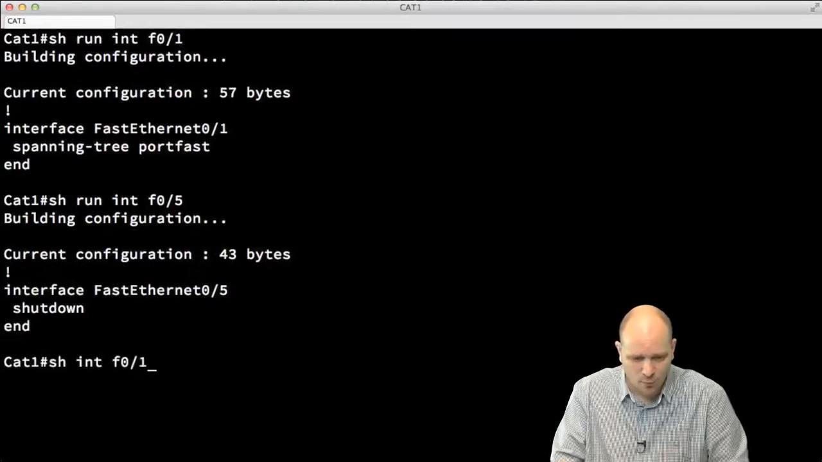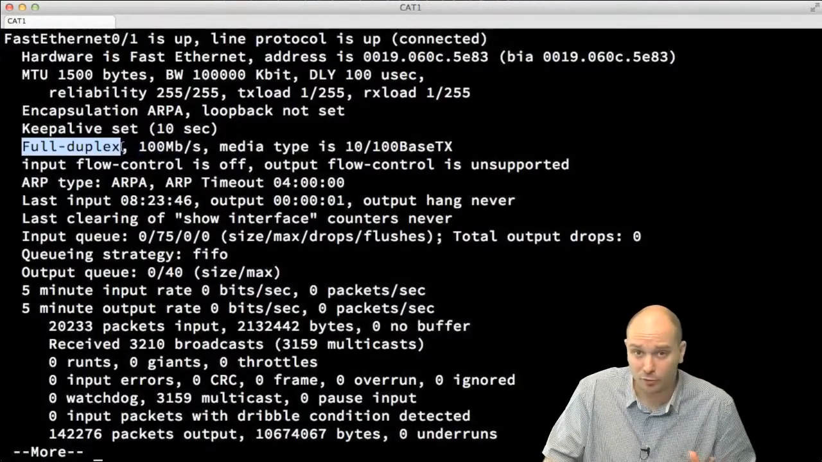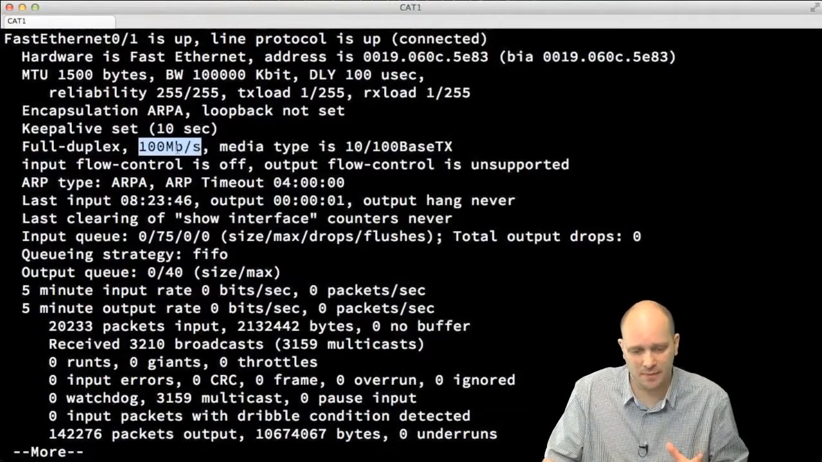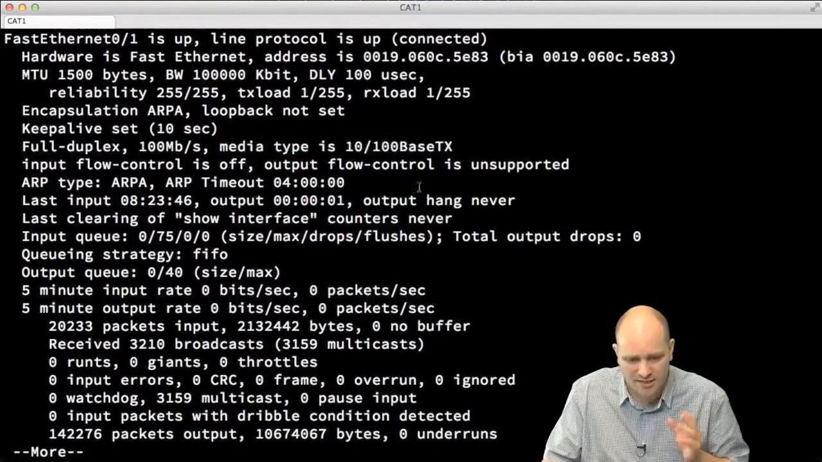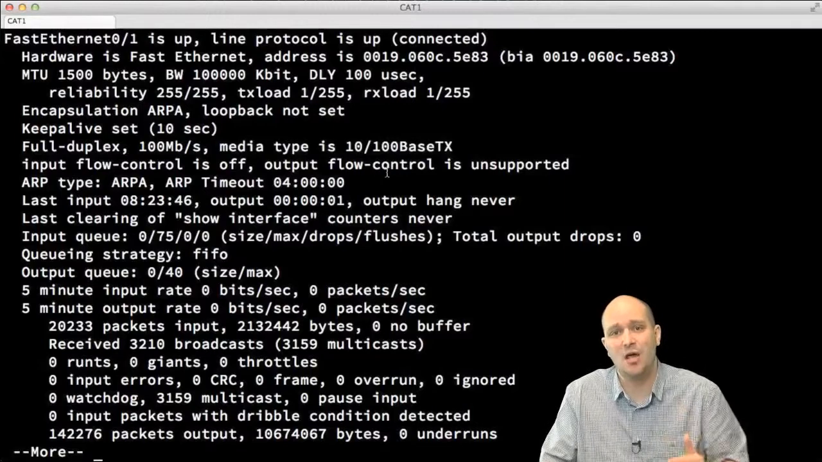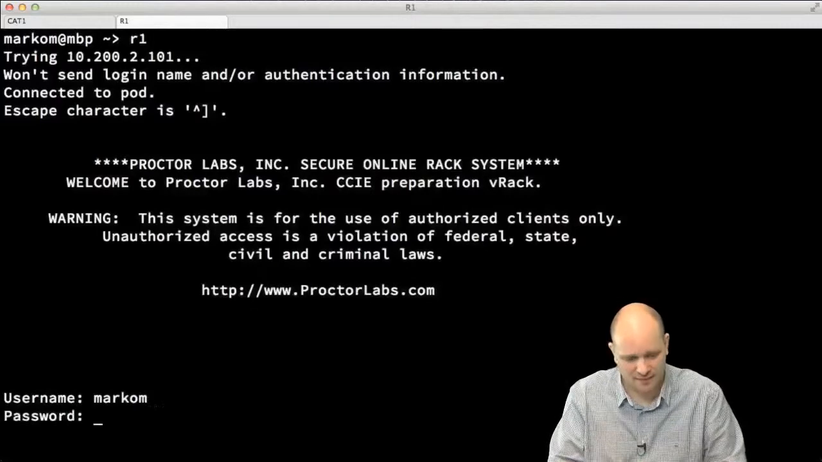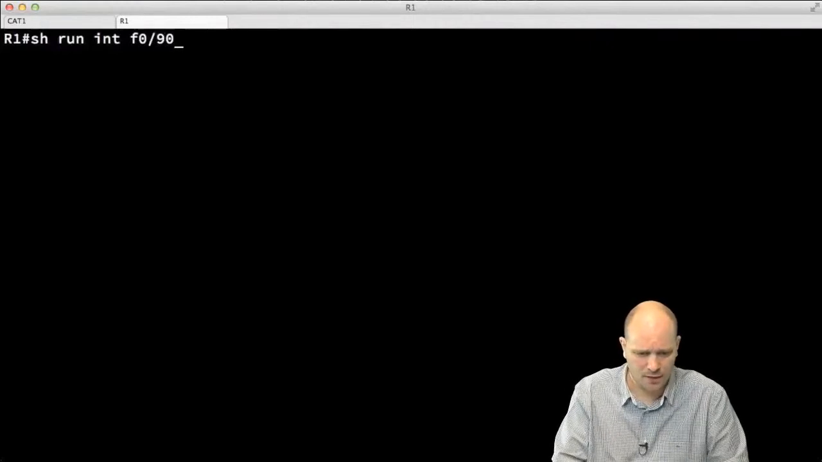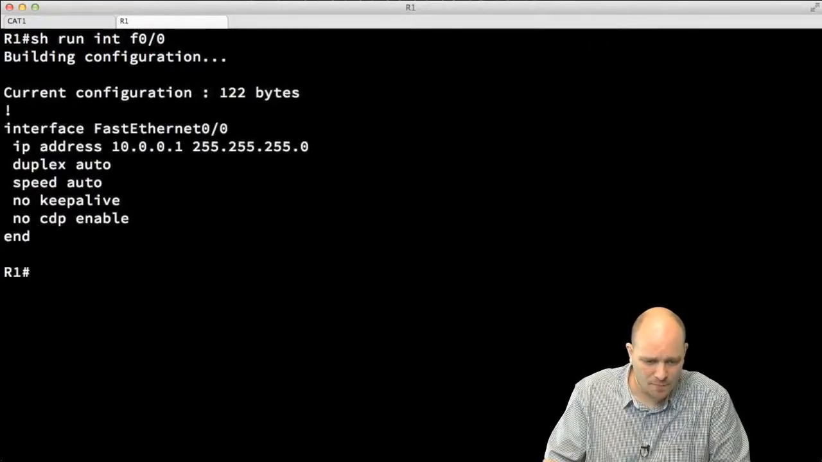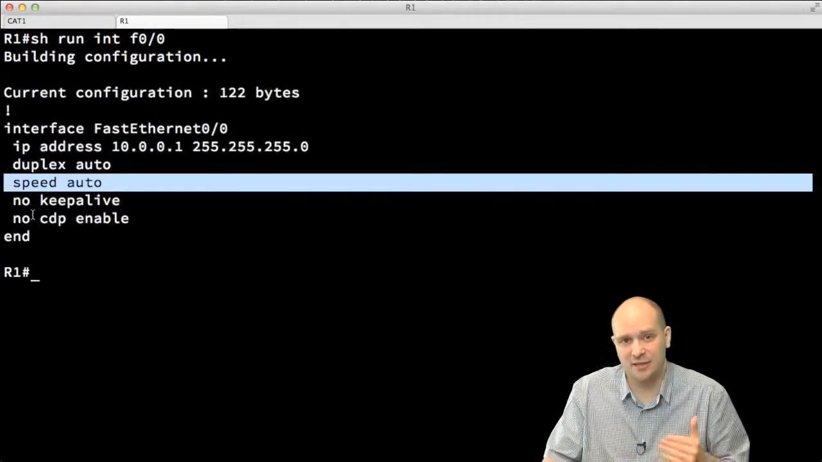If I take a look at what's the situation on Fast Ethernet 0/1, I can see here that this port is operating in a full duplex mode at 100 megabits per second speed, and I can see that the media type is 100 base TX. So this is a 100 megabit port operating at 100 megabits per second. Now, the device that is connected on the other side here is my router R1. This is the configuration on the other side. So I can see here that my duplex is set to auto, that my speed is set to automatic.